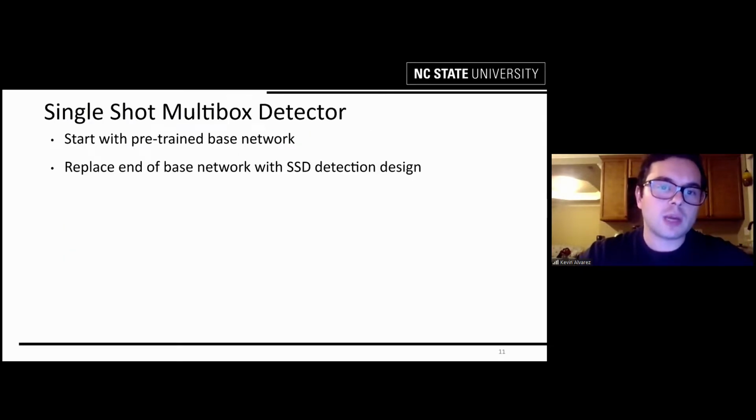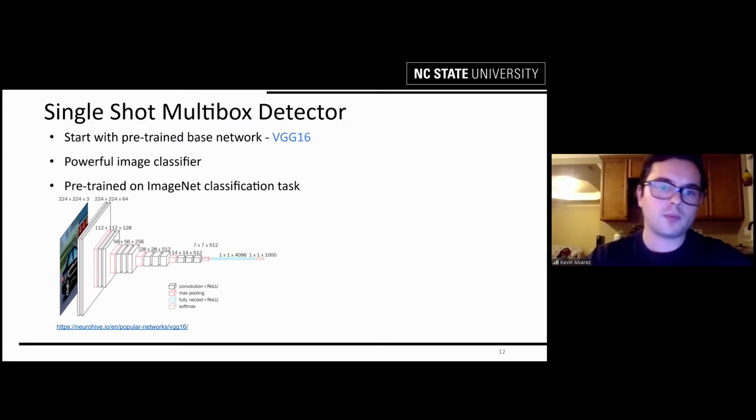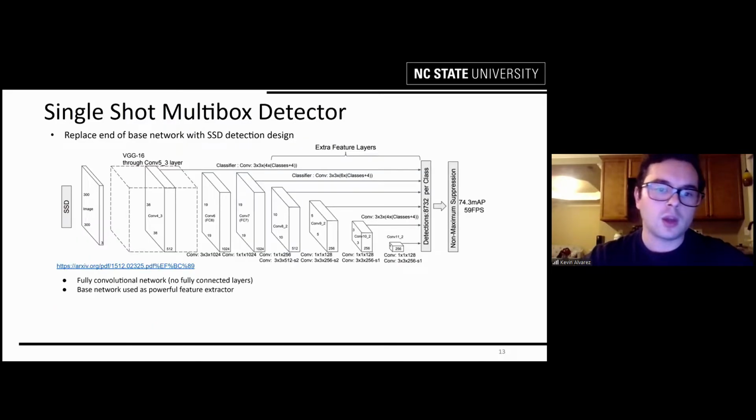So the single-shot multi-box detector starts with a pre-trained base network and then replaces the end of this base network with the SSD detection design. So for us, we use a pre-trained VGG16, which is a powerful image classifier, pre-trained on ImageNet for classification. So this was pre-trained on a large amount of images. We take this base network and we replace the fully connected layers with convolutional layers. The SSD is a fully convolutional network.